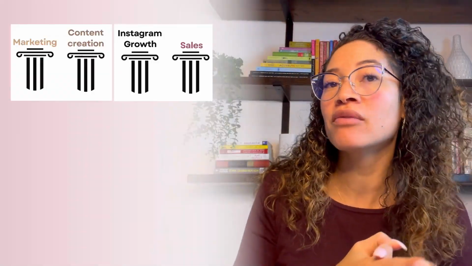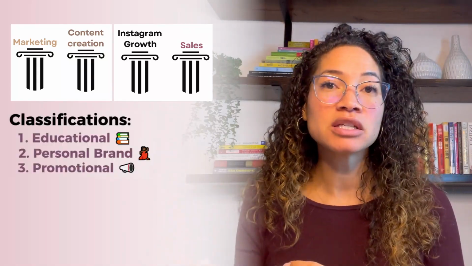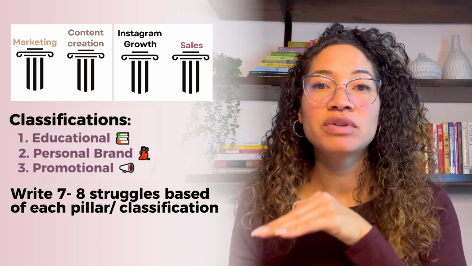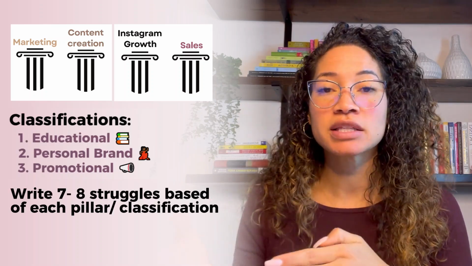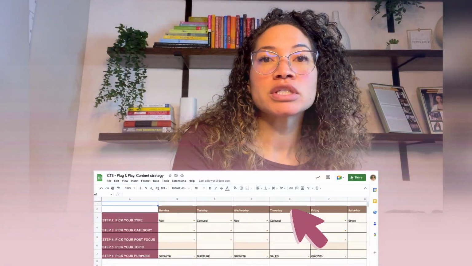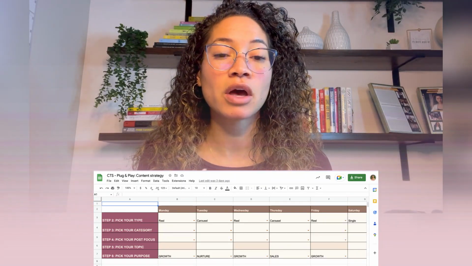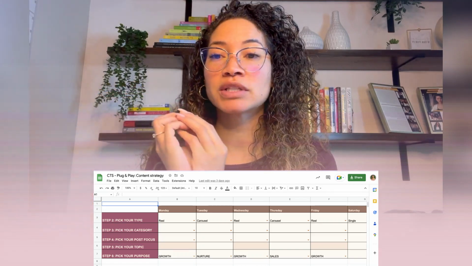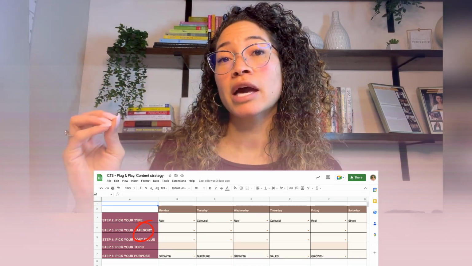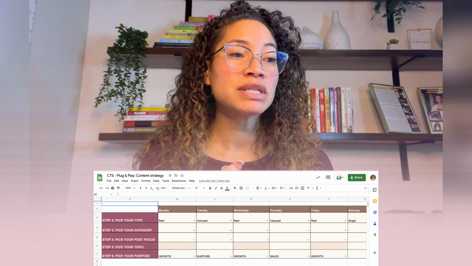So now you understand what specific 4 to 5 content pillars you have, or maybe even 8 if you're starting out. And then now you understand the classifications behind each one. Then you want to write down maybe like 7 to 8 struggles based off of each pillar or classification. And then now you plan it out: Monday, Tuesday, Wednesday, Thursday, Friday, Saturday, Sunday. I ideally like to take Saturdays and Sundays off. And then you choose the pillar. So for example, let's say content marketing, you choose the content category, which I'll say personal brand, and then the content purpose. The purpose is connection and community. And then that's how you base your content.